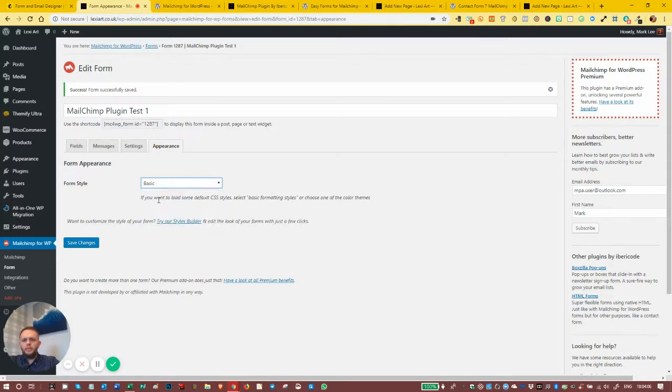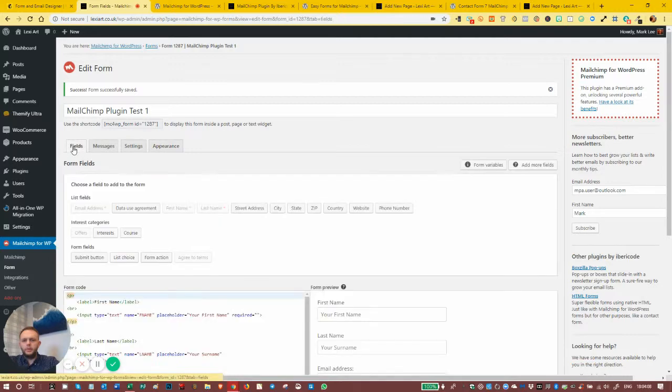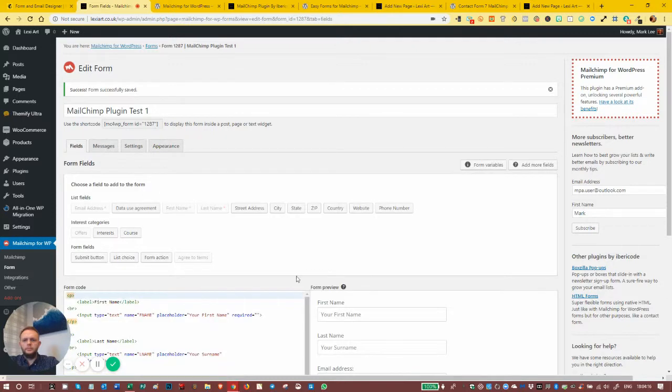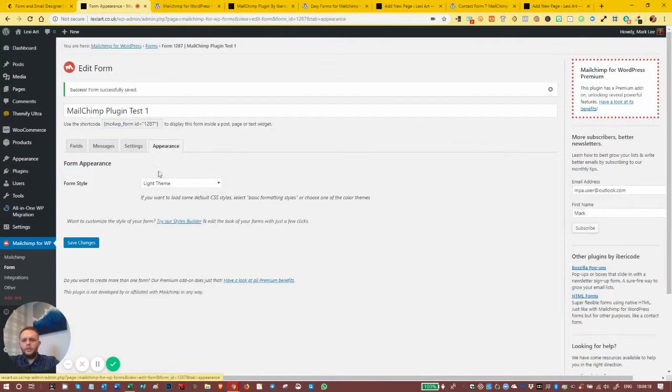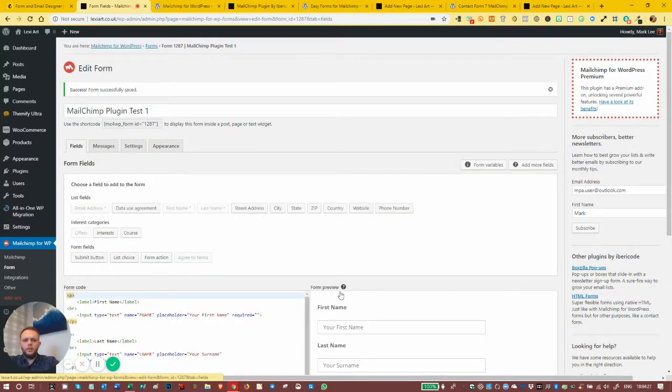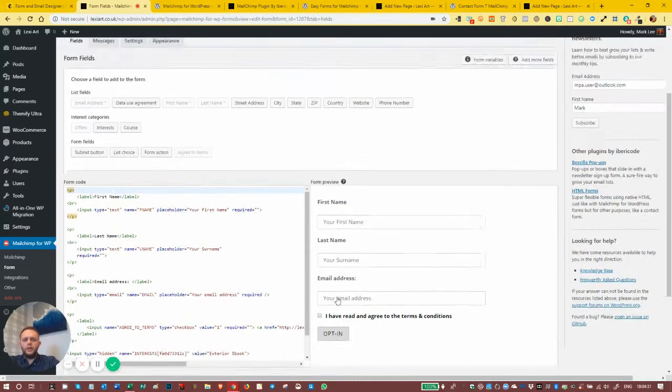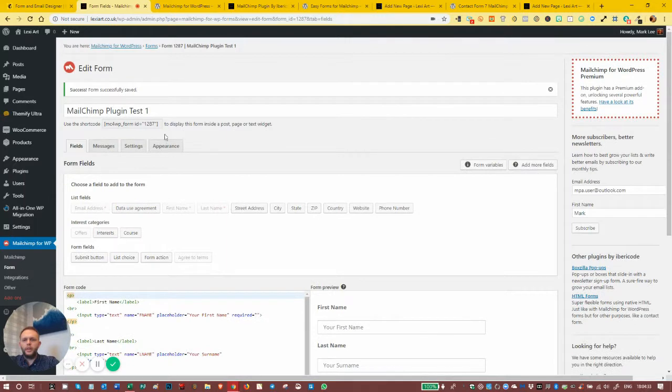So if I click on basic, does that change it? I can't remember now. No, let's just change it to light and save. And fields, yeah. So you can see the button's colour has changed now from black to white, but it's light.